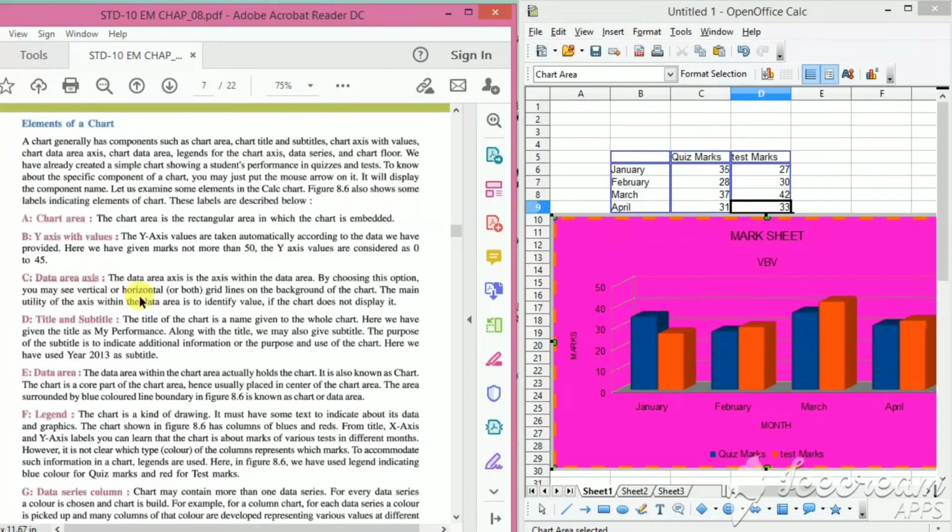Then data area axis. The data area axis is the axis within the data area. By choosing this option, you may see the vertical or horizontal grid lines on the background of the chart. Over here I am not taking any grid line.